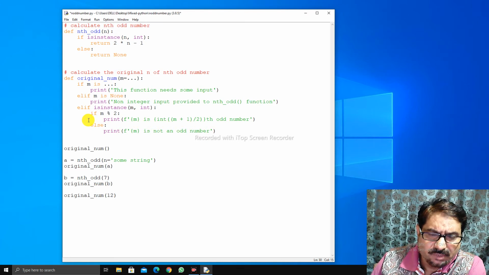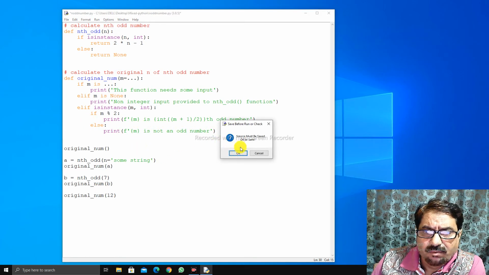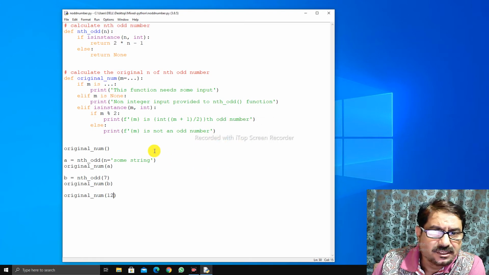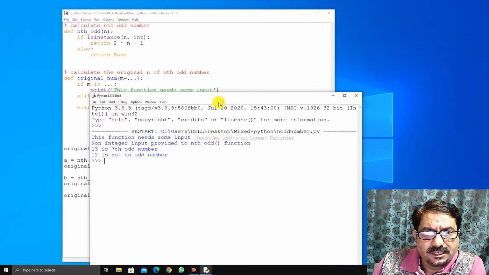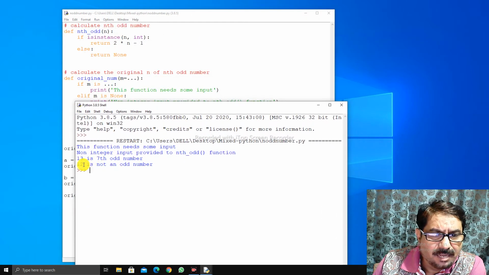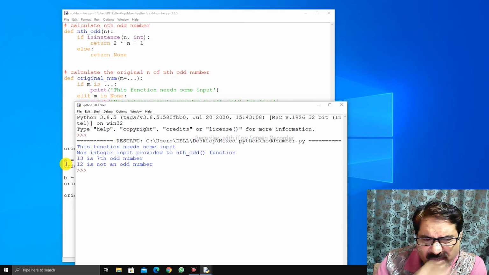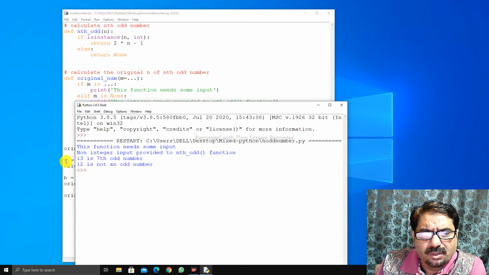I'm executing this, and you see the output. Since I changed these two values, it will ask me to save, and I will save it. You see the answer: this function needs some input, as it appears. And then a non-integer should not be given to the nth odd function. So 13 is the 7th odd number, you can check it out. And 12, since 12 is not an odd number, you never get this one.